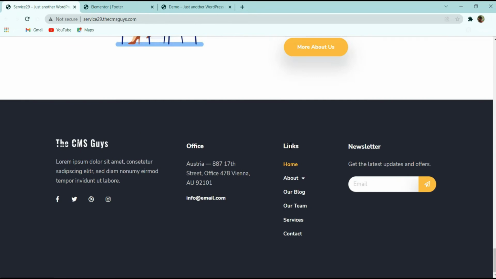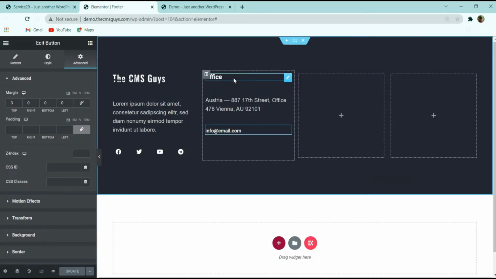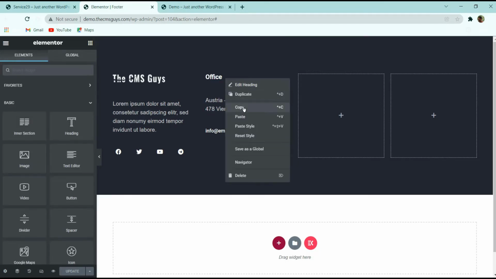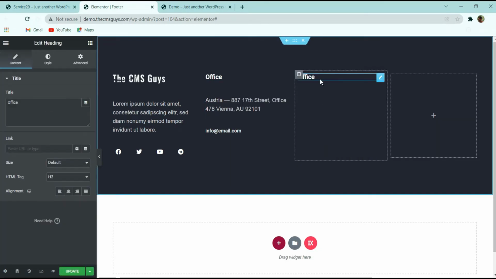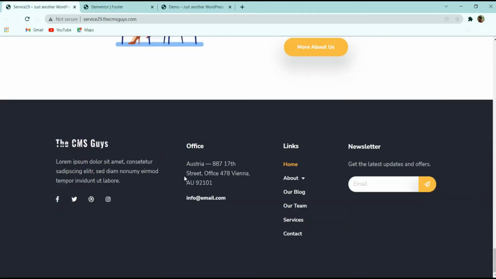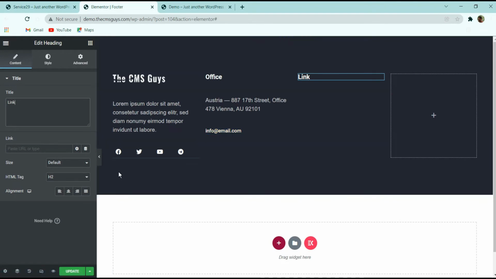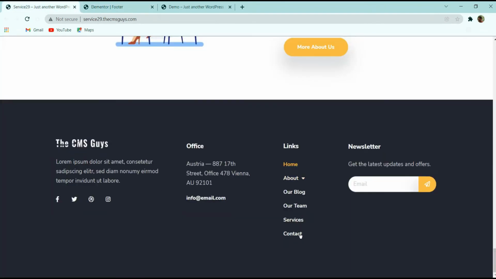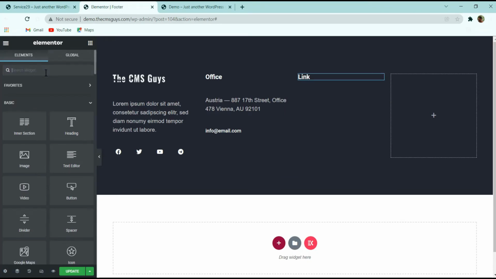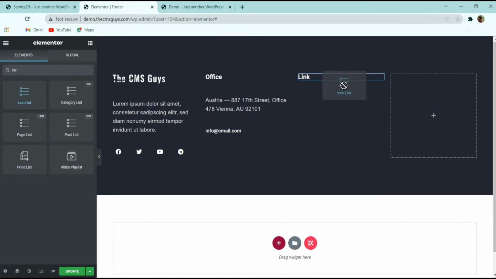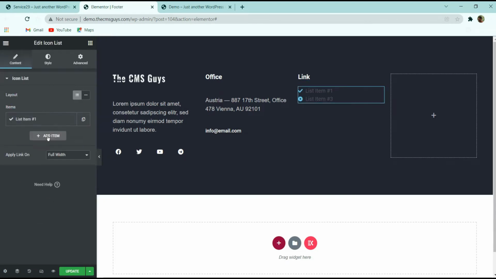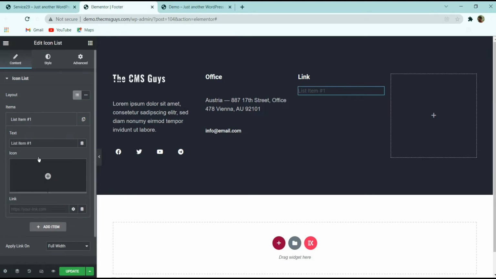After the button, next is our links. So as we have already created this office as a heading, I can copy this office heading and I can paste it over here, and I can easily change the title to link. After that as we have already created this button, there are two methods how you can create these links, or probably let me show you. So here you can search for icon list, and you can use your icon list over here. So the only thing which you have to do, suppose we don't need any icon.